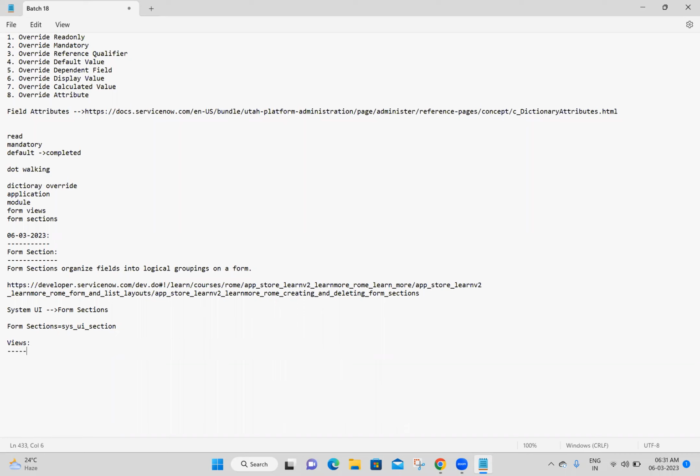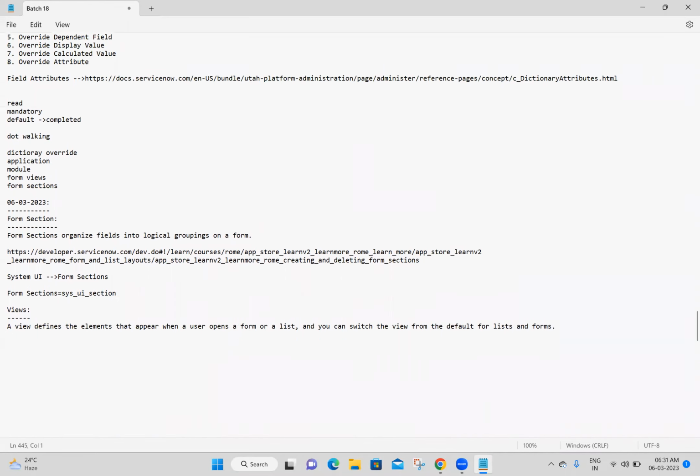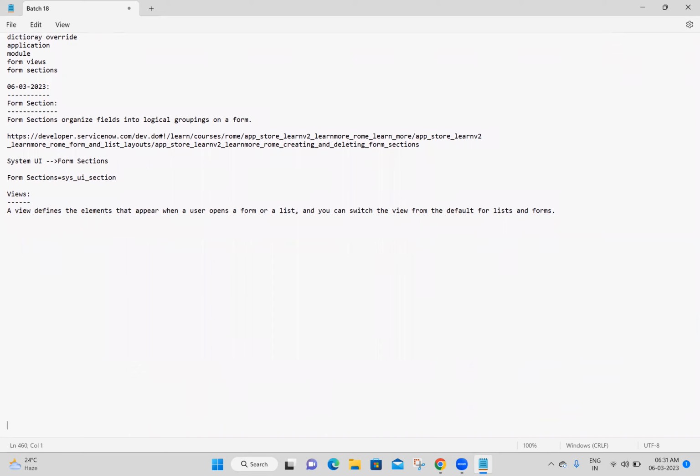Views. A view defines the elements that appear when a user opens a form or list, and you can switch the view from the default for lists and forms. Yeah, this is the view definition. Basically, based upon the user role, if we want to display elements on a form or list, we will use the views.